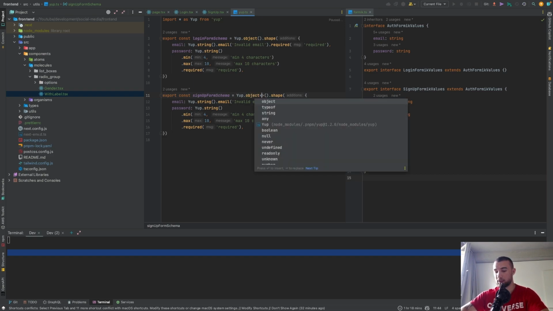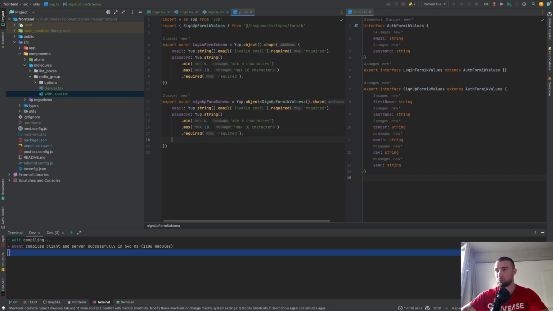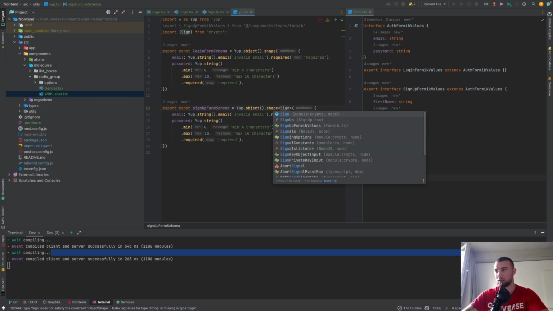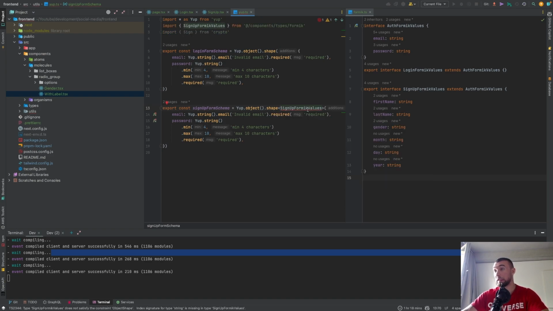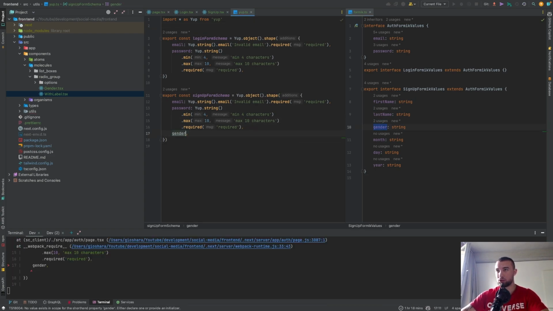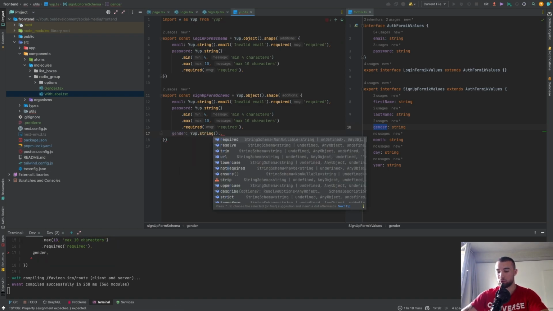So can I say sign up Formik? What? No, it's not recognizing it. Sign up Formik values. Okay, this probably, yeah, I don't know, it's not working. Typing is not working. Anyways, so we have name, we have gender, and we want the gender to be Yup string. We want it to be required.